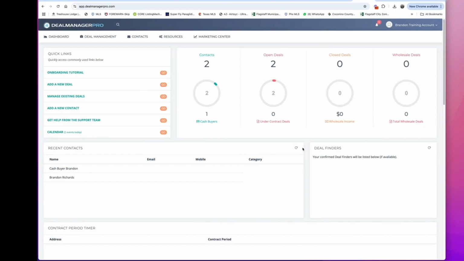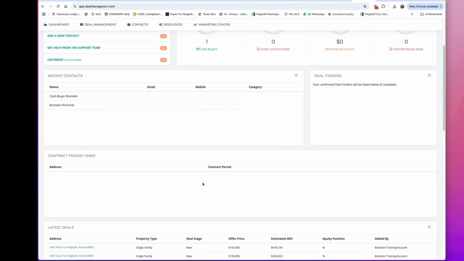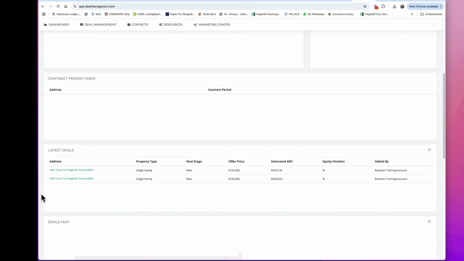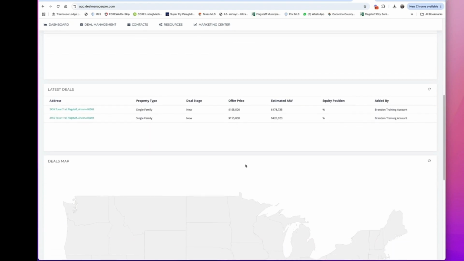Any recent contacts are here. If you have partnered with a bird dog, let's say, you can have their information there. Any contracts are here. Any recent information or deals input are there.